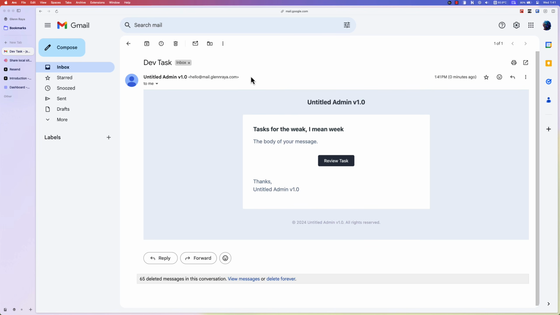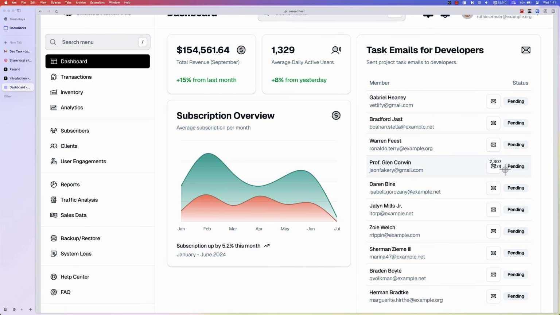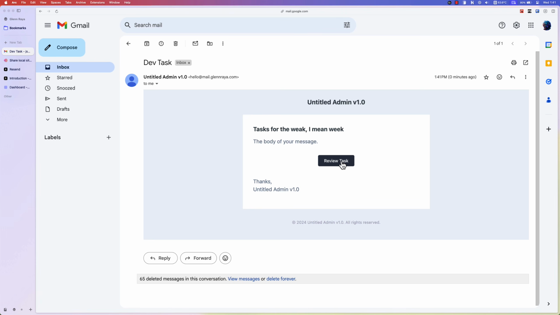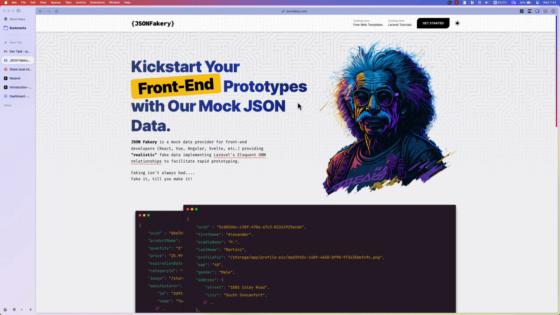When we open it, our app needs to detect if the link is clicked, which will redirect to where the task for the developer can be read. So here on the dashboard, when the link is clicked, the status should change from pending to clicked. So let's go back to our email and click the review task link.